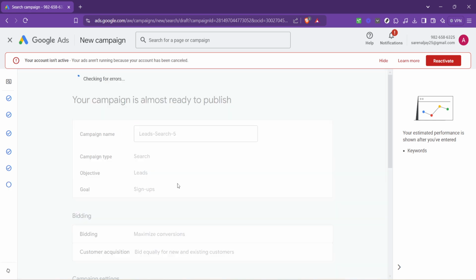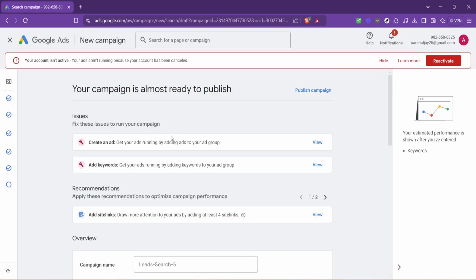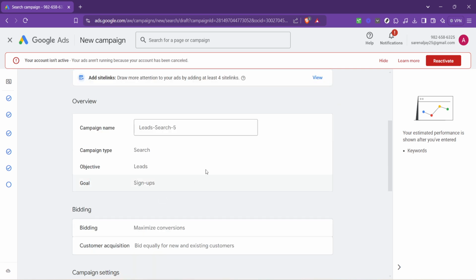Throughout this process, remember that fine-tuning and adjustments are part of managing a successful Google Ads campaign. Monitoring your campaign's performance, experimenting with different settings, and making data-driven decisions will be key to achieving your marketing goals, and that's it. You've now laid the groundwork for your Google Ads campaign.